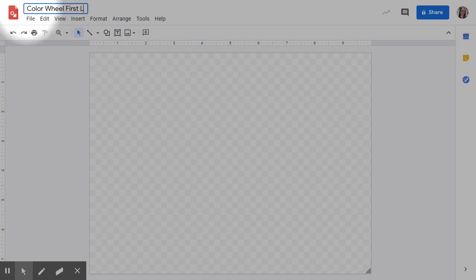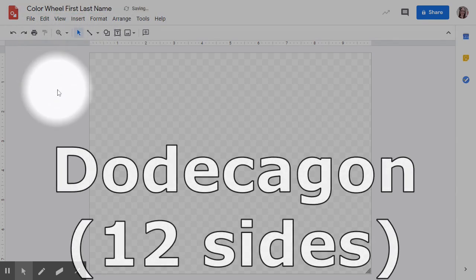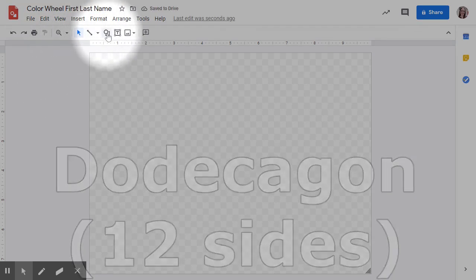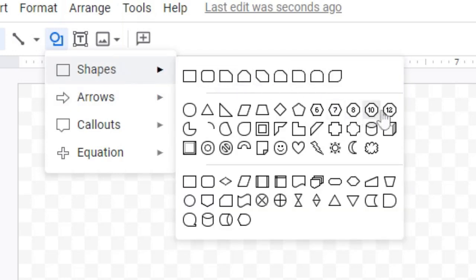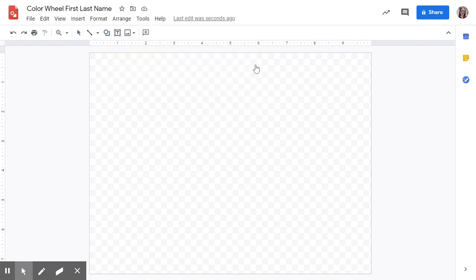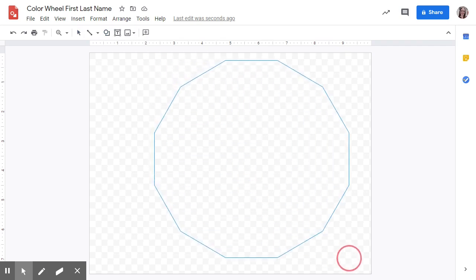In order to create our color wheel in a circular shape with 12 of the same image, we're going to draw a dodecagon. So we're going to go to the Shape tool and we're going to find the dodecagon. It has 12 sides. Now when you try to draw it, it's going to get smushed up. It's going to look funny.